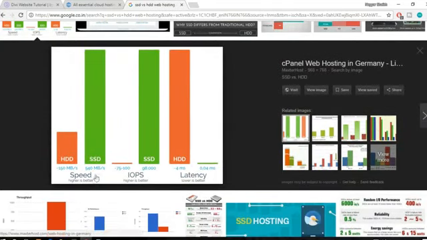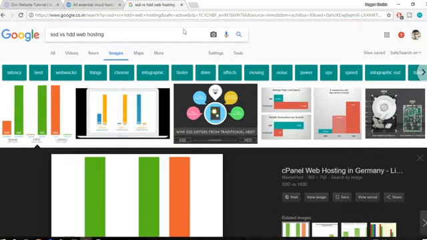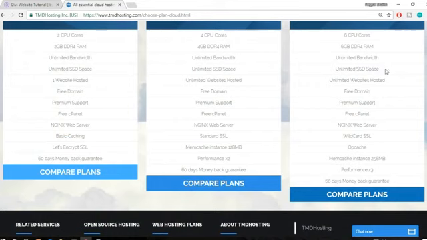Now here we have three different criteria: speed, IOPS and latency. The first one says higher is better. Obviously the higher the speed, the better it is. So here you can see this SSD is much higher than HDD. IOPS is also higher is better, and you can see the difference over here. Latency is lower is better, and you can see the difference over here again. The difference is around 100 times. Here we have 0.04 milliseconds, and here we have 4 milliseconds. So there is a great difference between SSD and HDD hosting. This feature is really awesome.